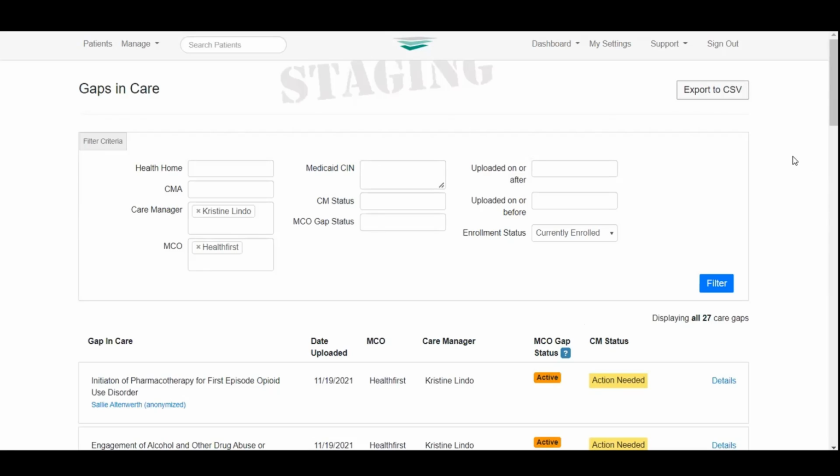Does anybody use this particular screen or have used it in their discussions with their MCO care managers, perhaps? Thumbs up. If not, that's also fine.